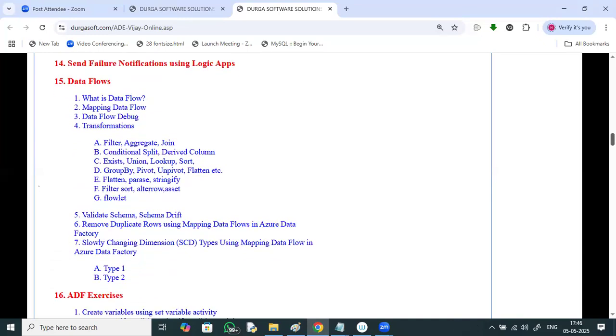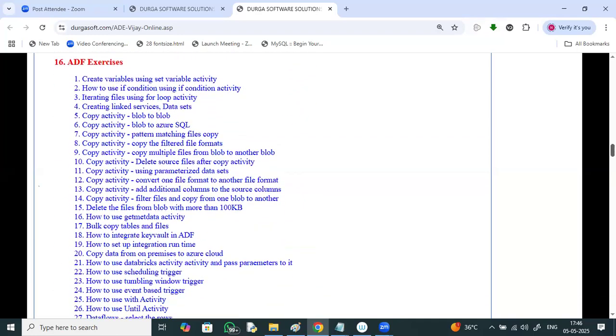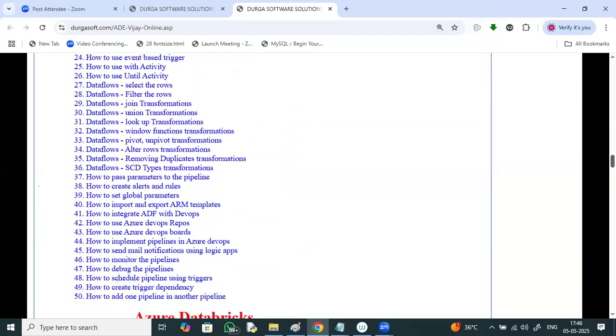Data flows, mapping data flow debug, filter transformation, aggregate transformation, join transformation, conditional split, derived column transformation, exists transformation, union, lookup, sort, group by, pivot, unpivot, flatten, parse, okay. Validate schema drift, removing duplicate rows, slowly changing dimensions, SCD type 1, type 2, different exercises, around 50 exercises I'll be discussing in brief.